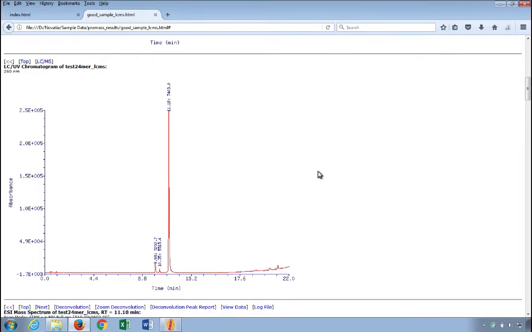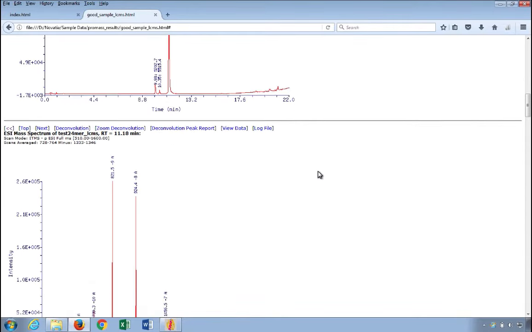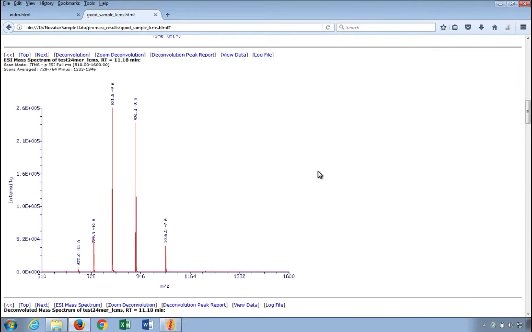If you scroll down a little further, you'll see the raw ESI data for the first peak in the target mass summary. ProMass labels each peak here with a number, a letter, and a charge. The number represents the mass to charge ratio for that peak, and the charge will either be positive or negative, depending on the analysis that was done.